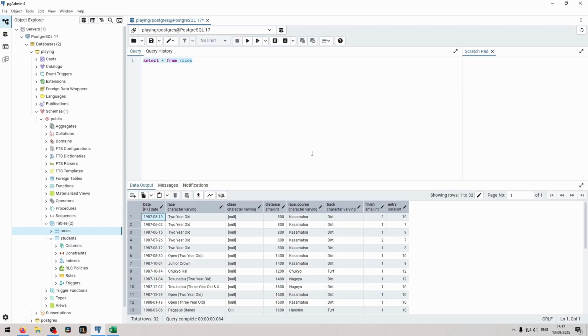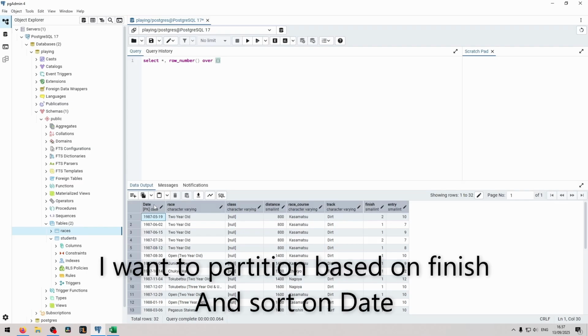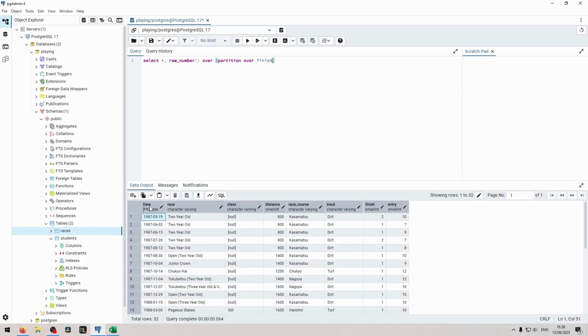outer query. I first need to add the row number, which I can do by selecting everything, and then I want to add my row number, which conveniently the function is called row number over. And then I have to say what is my partition based on, and that is the finish value, meaning I want to create a grouping on this column. Once I've made that partition, I then want to sort my rows based on the date column, meaning I say partition over finish, and I want to order by date.